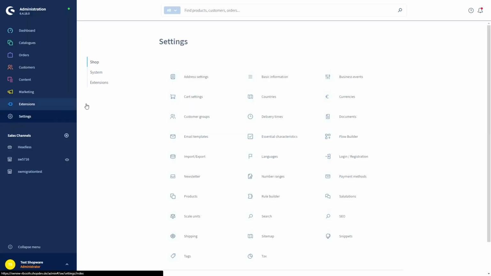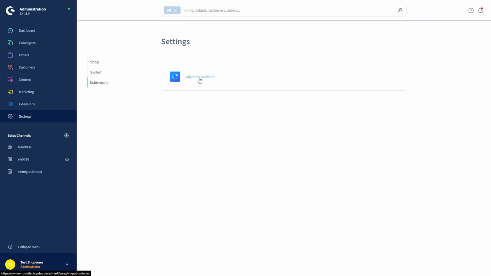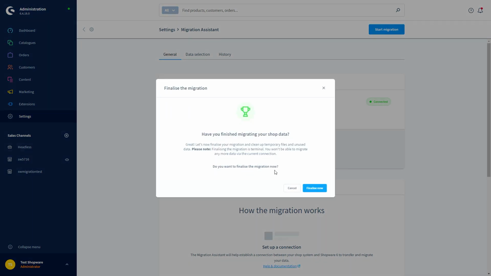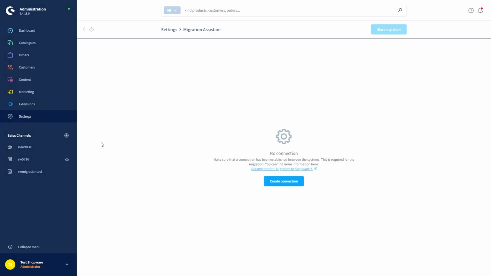Therefore, go under Settings, Extensions, Migration Assistant, click on the context menu and complete the migration. After this information, you can click Finalize Now, and then you see this page. This means that your migration was successfully completed.